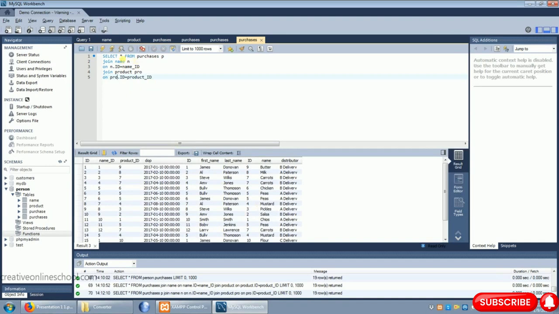Also, when we're doing our selects, instead of selecting all of these different IDs and a name that doesn't fit with our data, we can simply select what we want. So we can say name underscore ID, product underscore ID, DOP, first name, last name. Oops, that isn't capital.